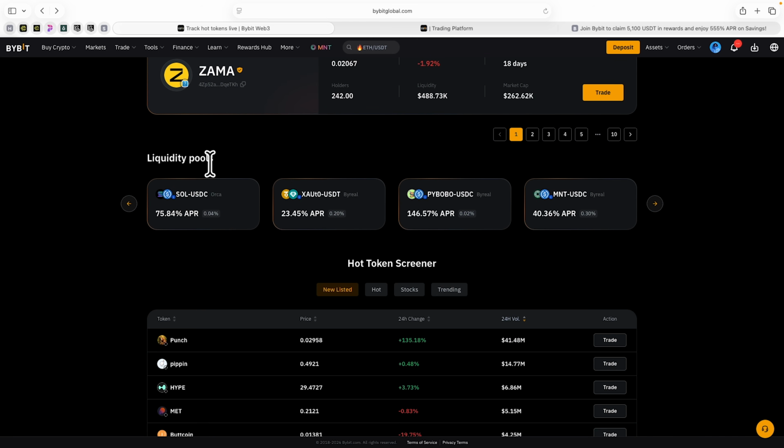Now, what are these liquidity pools all about? These liquidity pools are where you can actually put liquidity or put your USDT, and then you get rewards. Now, what does that mean? You can see the different ones right here. You have Solana USDC, you have XAUTO USDC, you have PYBOBO USDC, you have MNT USDC, and so on. And then you can also see the percentage of the APR for each one right here.